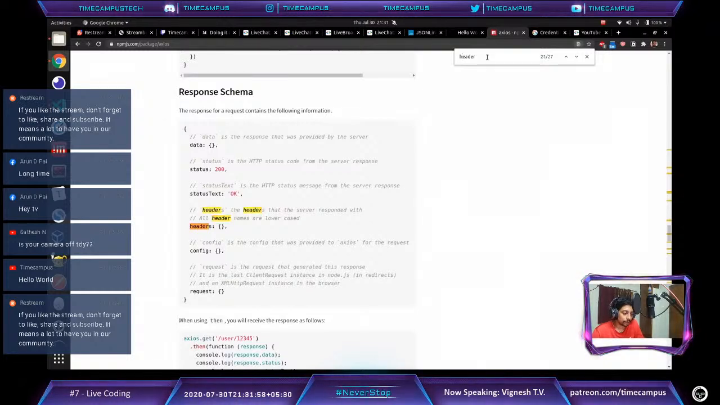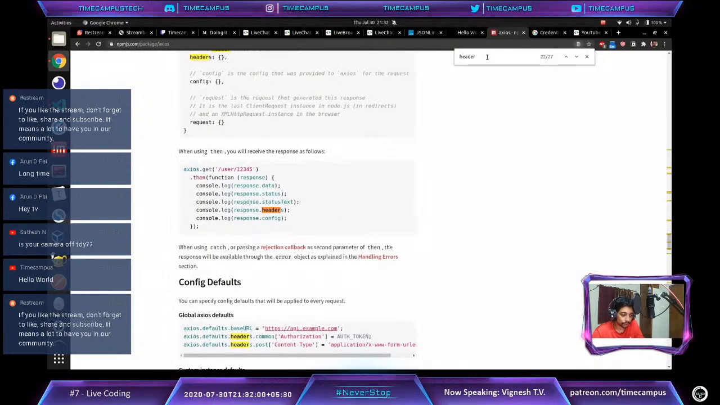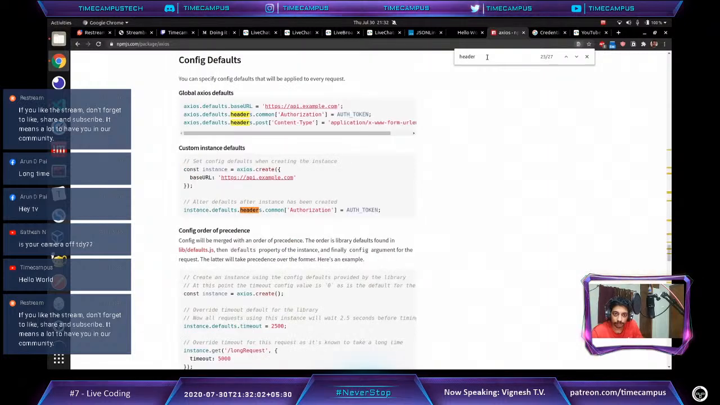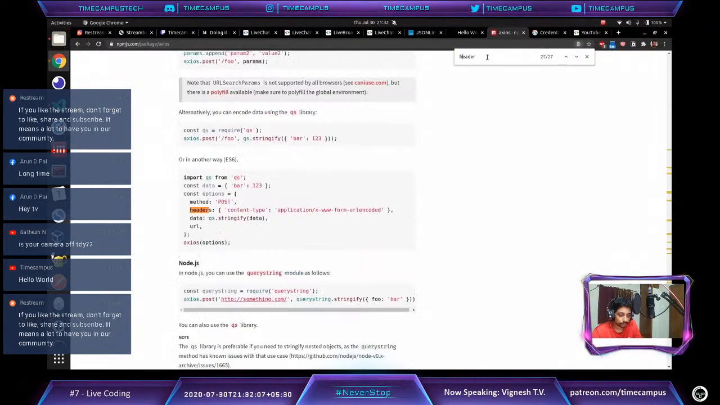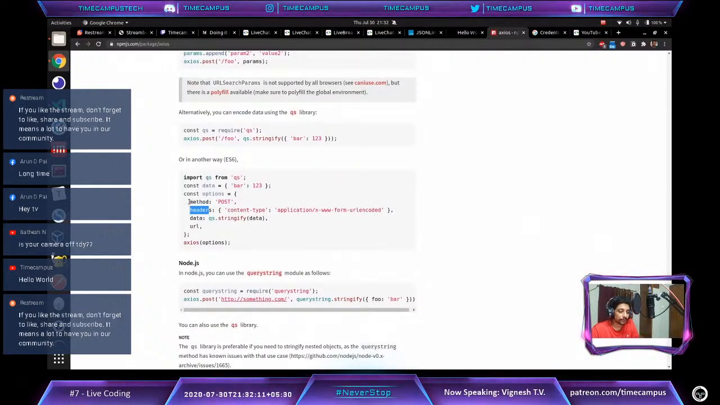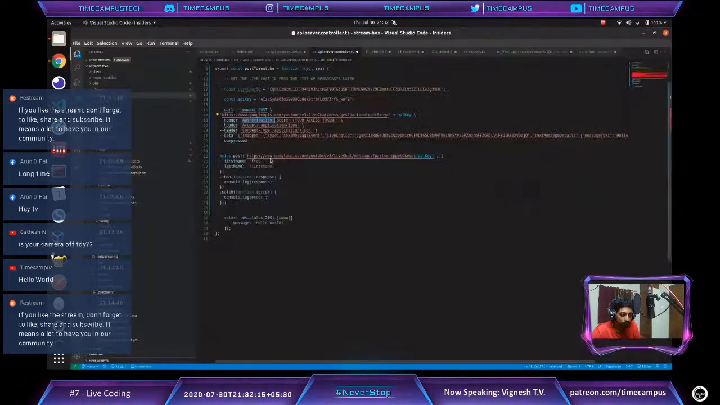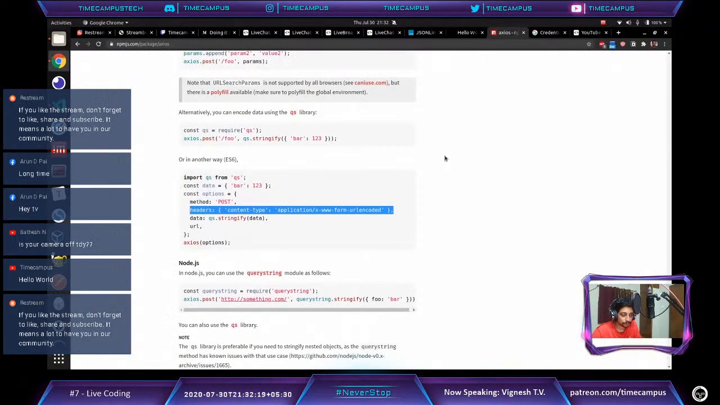Okay, this is turning out to be difficult. Yeah, there we go. So what we have to do is specify the method as post, and then we have a header object like this. So this is how we specify the headers in Axios, which means I have to change this a bit.